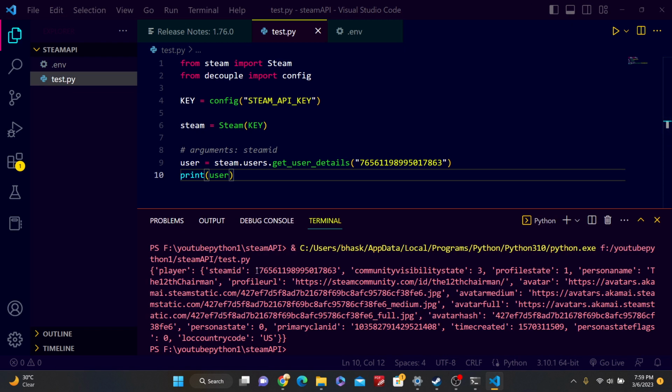So yes, you can get the Steam ID of the player. This is the Steam ID of that player, and you can see the time created, and so on. You can use all of this data on your website, on your app, whatever you want. So the person name is this.